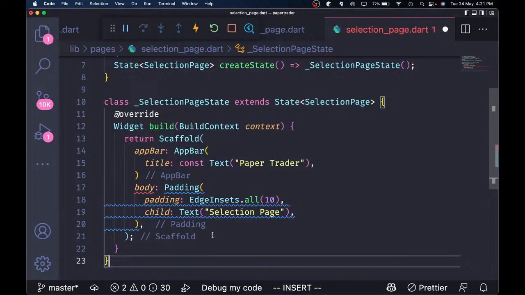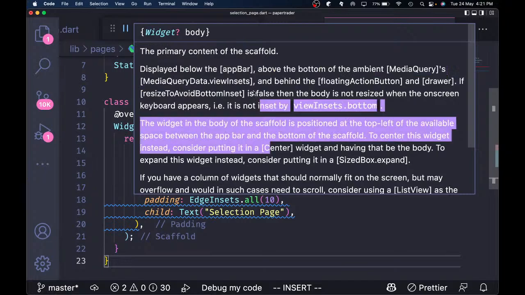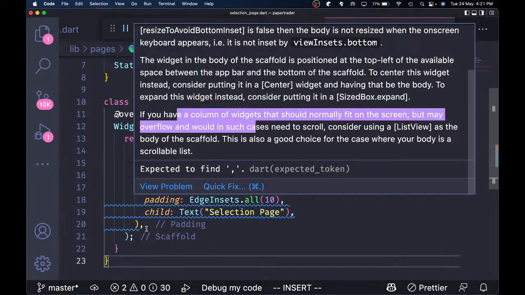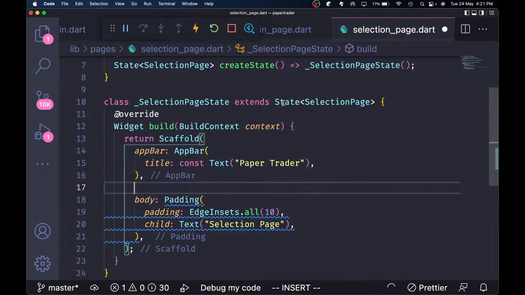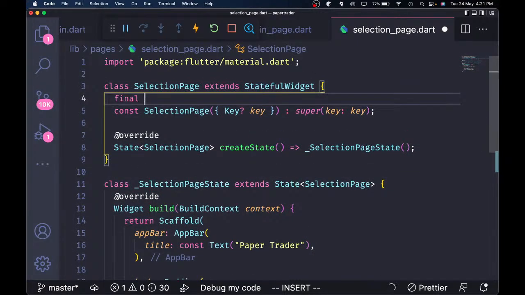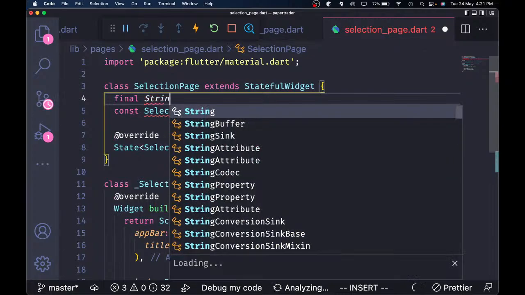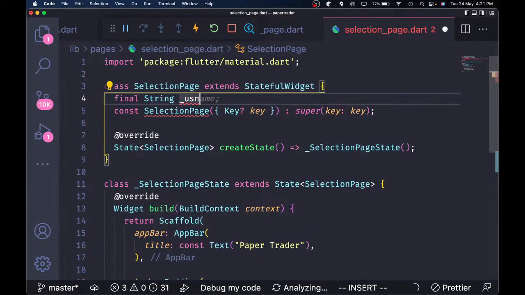Done. Also, why is it showing me an error over there? Displayed below the app bar, blah blah blah. Expected to find that. Oh yeah, oops, gotta add that. Alright, done. So now what I'm gonna do over here is create a final string. Let's just call it username, and I'm just gonna refer that username over here.